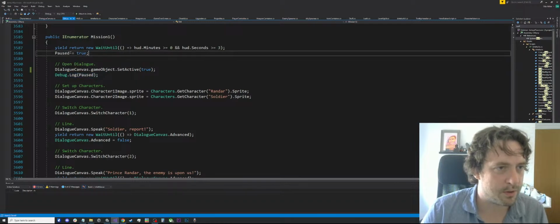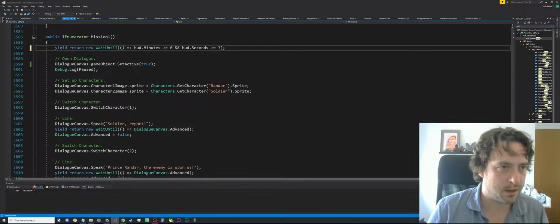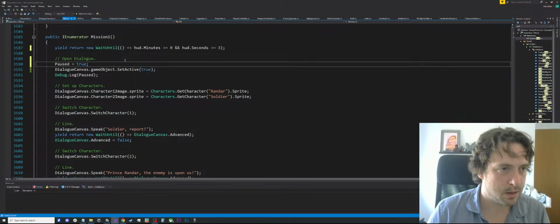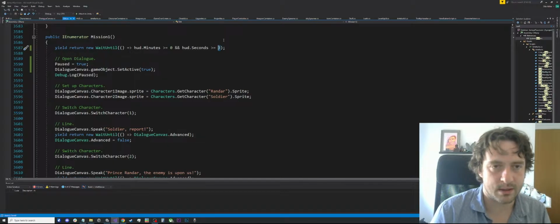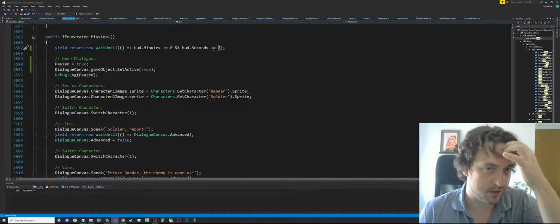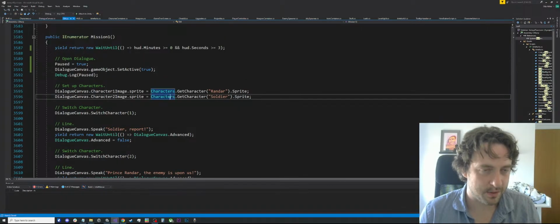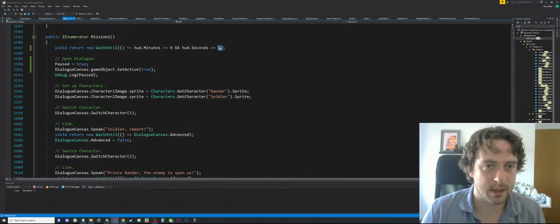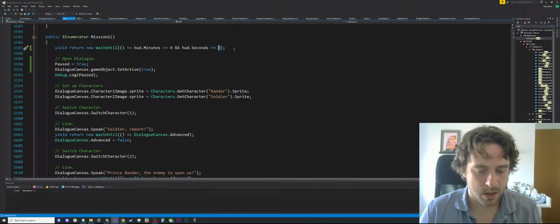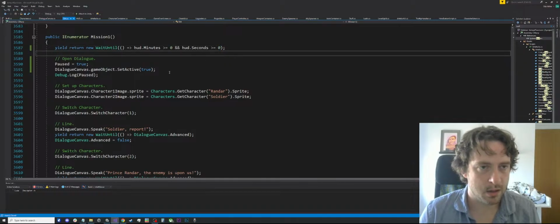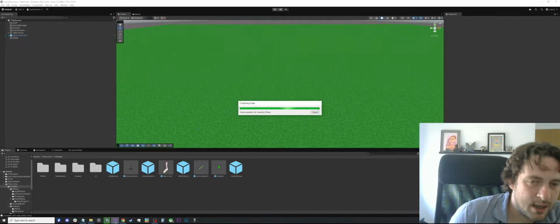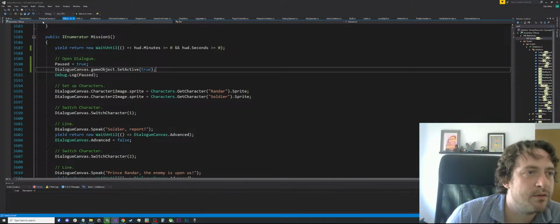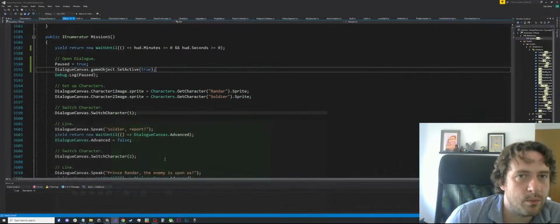So open dialogue should have the paused equals true thing, and yeah, so we wait until 3 seconds. What if we waited until... well, we don't want to wait till 0 seconds. Let's just wait till 3 seconds. Or no, this should just happen straight away. Let's see how that feels, and let's switch off start effect, because start effect wouldn't be there anyway. Well, let's see it with and without.